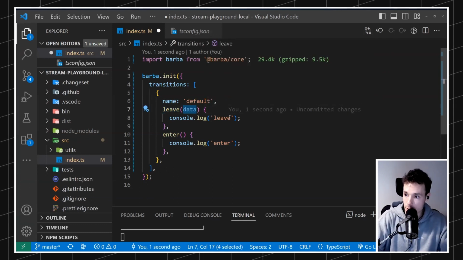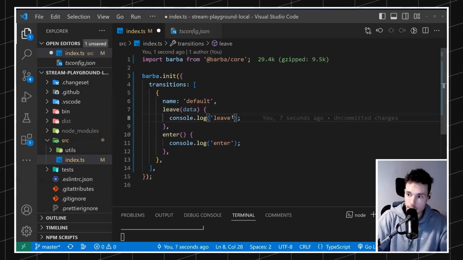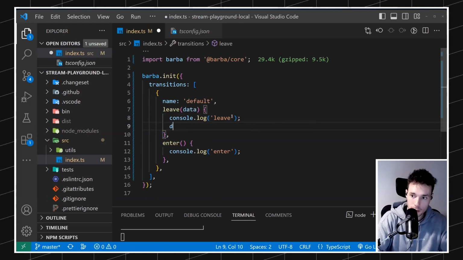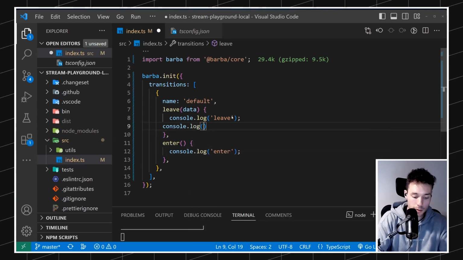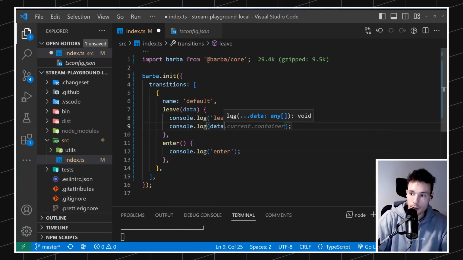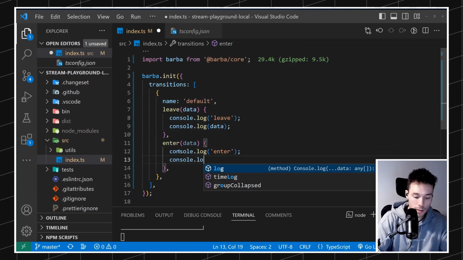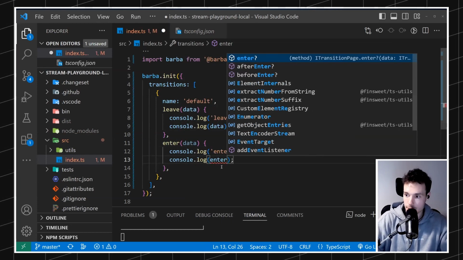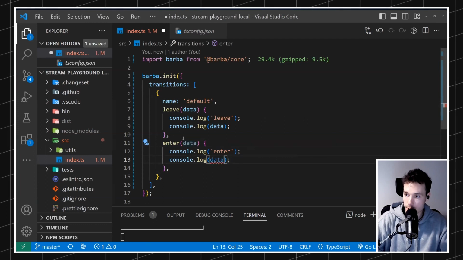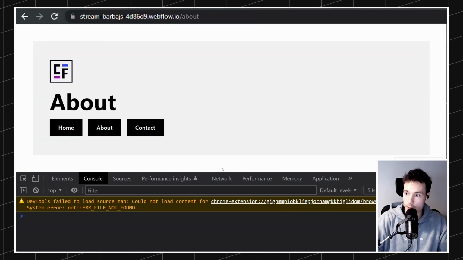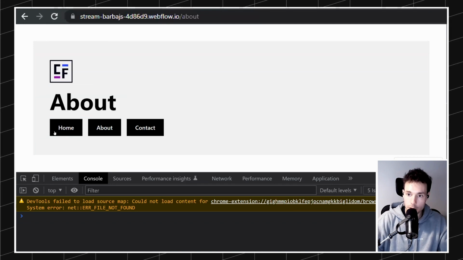Let me console log leave, and then the data. Sorry, console log the data. And let's do the same here in enter. Not enter, but data. And let's see what's in here. So now we are in the about page. Let's go to the home page.